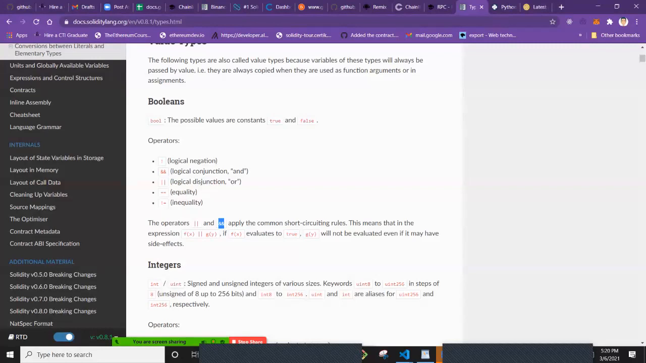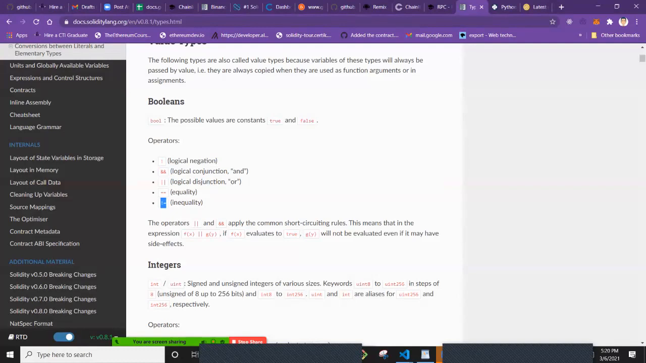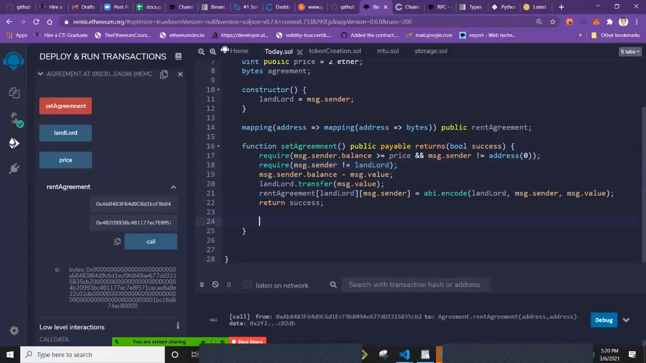Now we are able to use this one. Then we are able to use which one again? The inequality sign, and that's the one we use here. We make sure that the landlord is not equal to the message sender. That is the inequality sign. And here we check these two conditions: the balance of this message sender must be greater than the price we set.